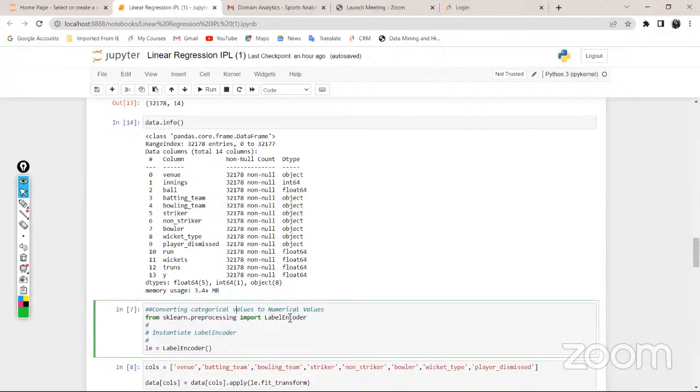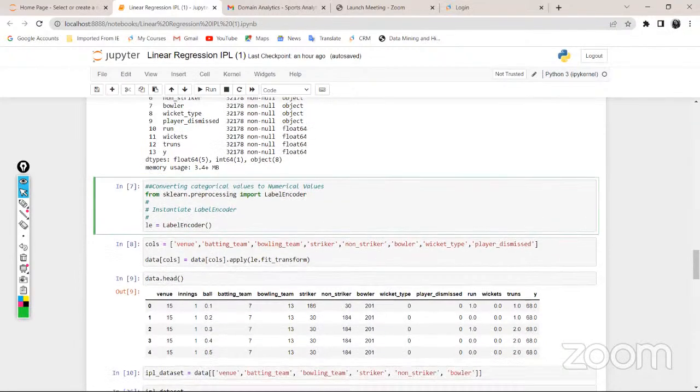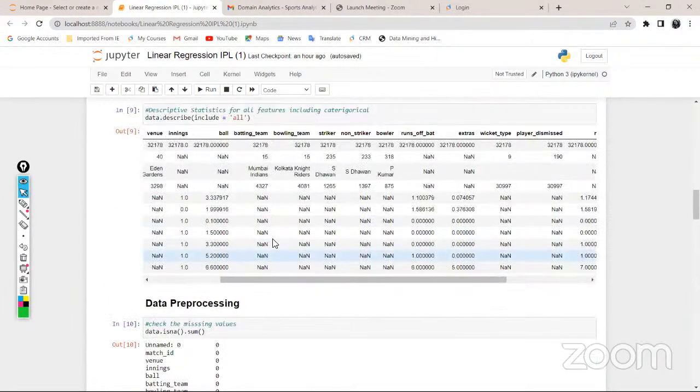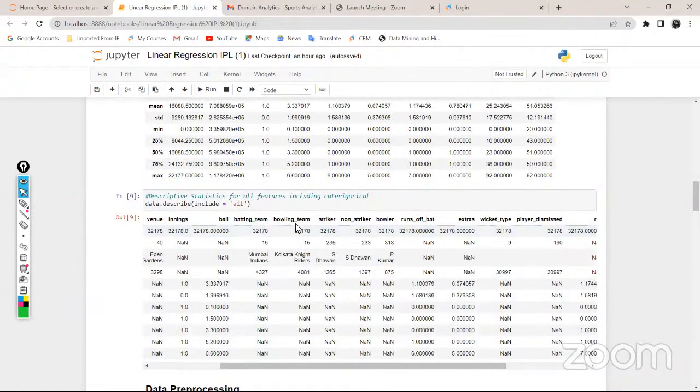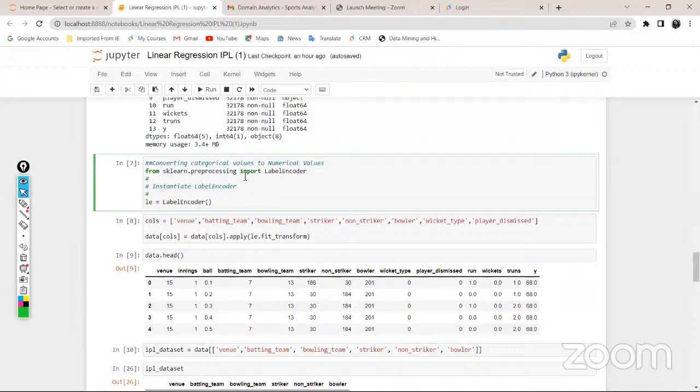For that, I am importing my label encoder. Once that is imported, I am saying use your label encoder on venue, batting team, bowling team, on the categorical data which I have. So I'm using my label encoder to convert my categorical values to numerical values, and I have the data.